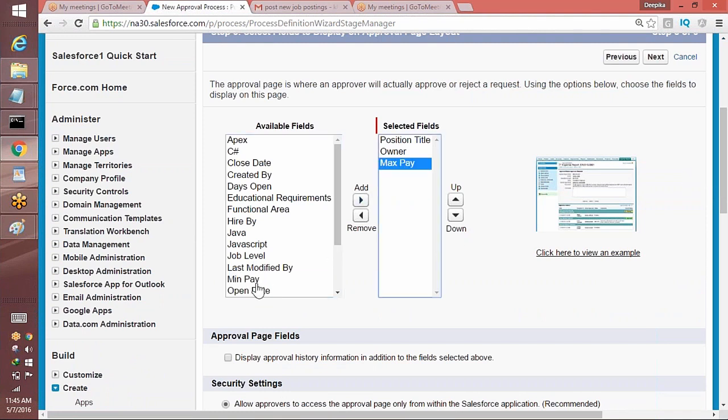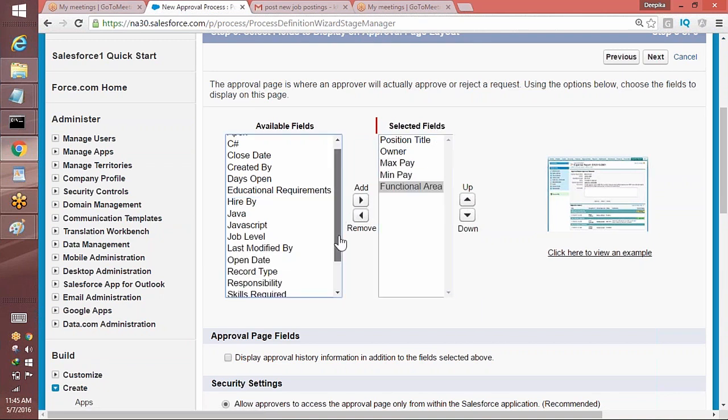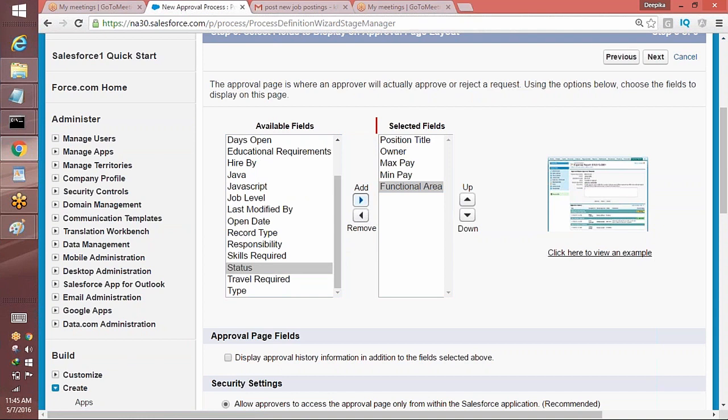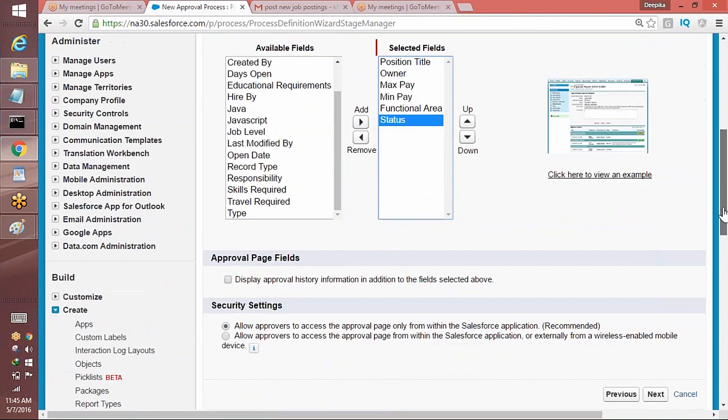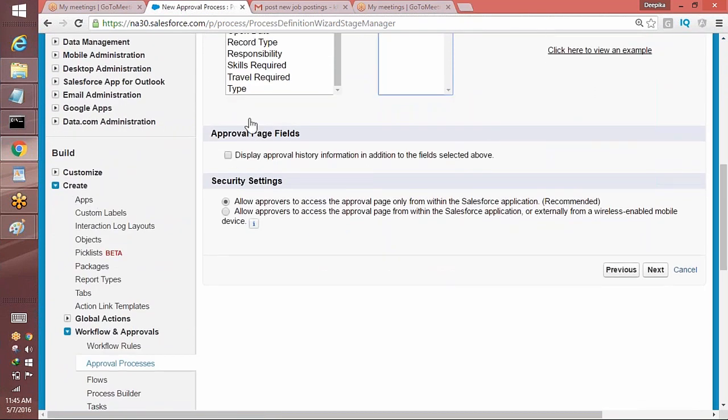So maximum, minimum pay, and functional area. And if there is another one, status, let's say. These are the things that the approver will see on the approver page. If you want to display the approver history, you can do that. Hit the next button.